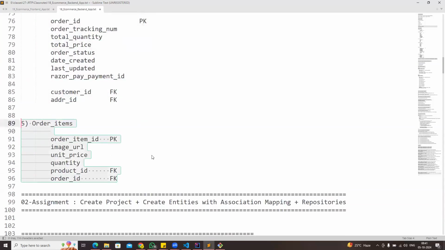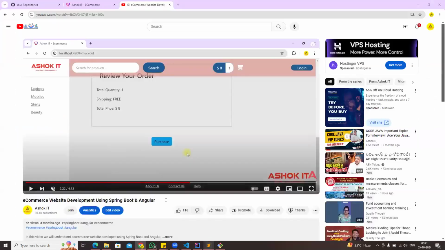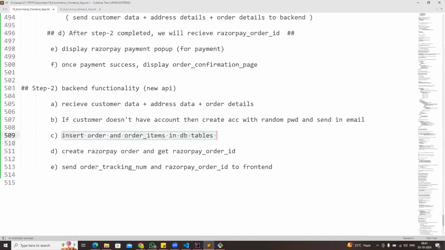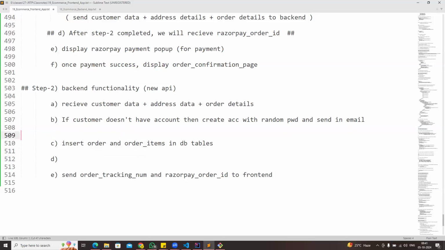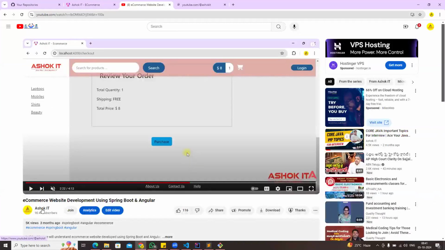Before going to insert the order, the Razorpay payment ID record should be created. Before inserting the order, create the Razorpay order and get the Razorpay order ID. So we need to create the Razorpay order and get the Razorpay order ID. That is Spring Boot with Razorpay integration. So how to do the Spring Boot with Razorpay integration? We already conducted a workshop on that.